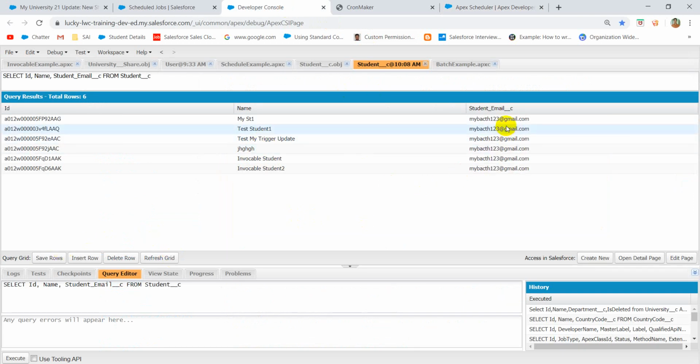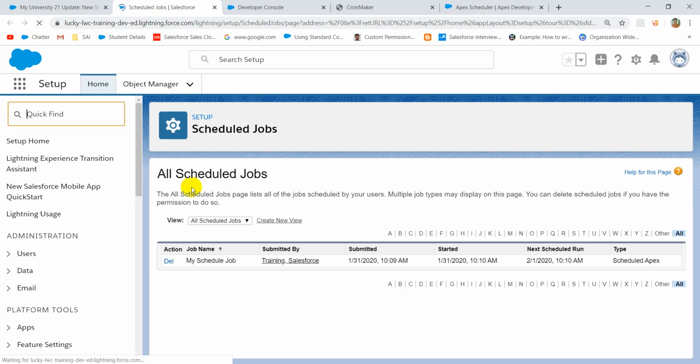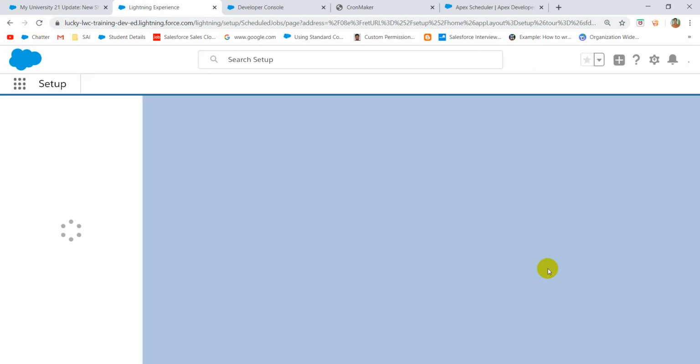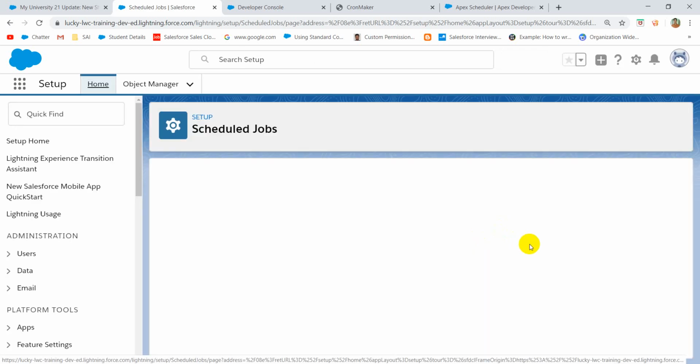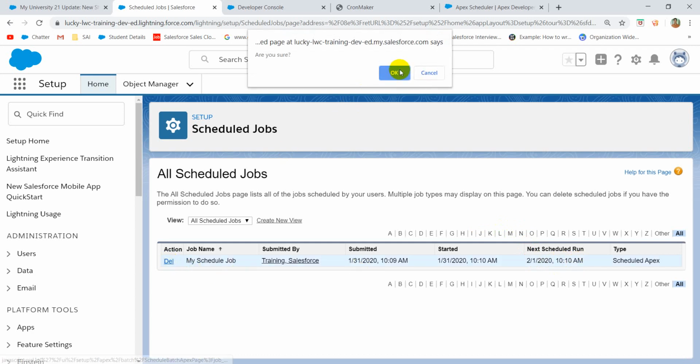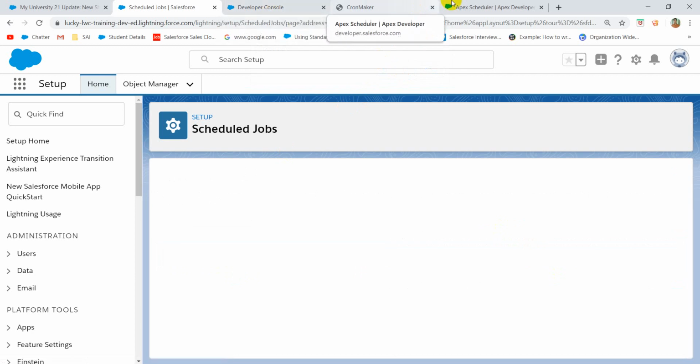So this has been changed because the schedule apex has been executed at 10:10. Now again, if you see this, what is the next time of schedule? See, it has automatically changed here. 2/1 means second month, first date. Tomorrow at 10:10 a.m. it runs. As we don't need it, just remove this. That's about the schedule apex.